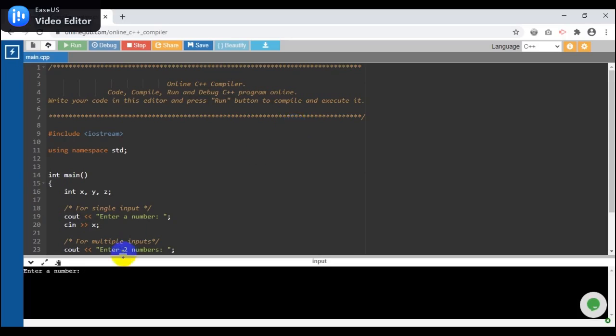Here you can see the console. The console shows "enter a number". So first of all, I have to enter one number. I am going to enter 10. Then we have to enter two numbers. Again I am going to add two numbers. This is the first number and this is the second number.